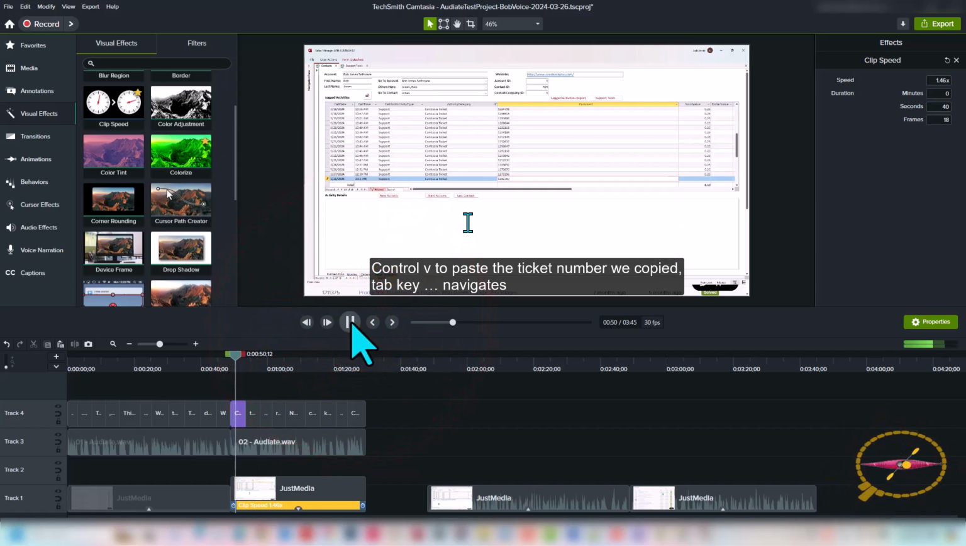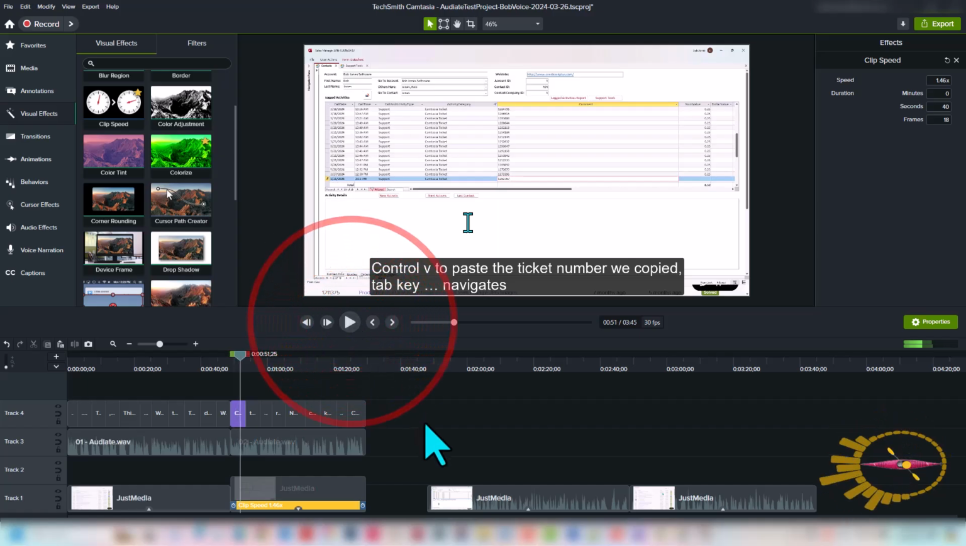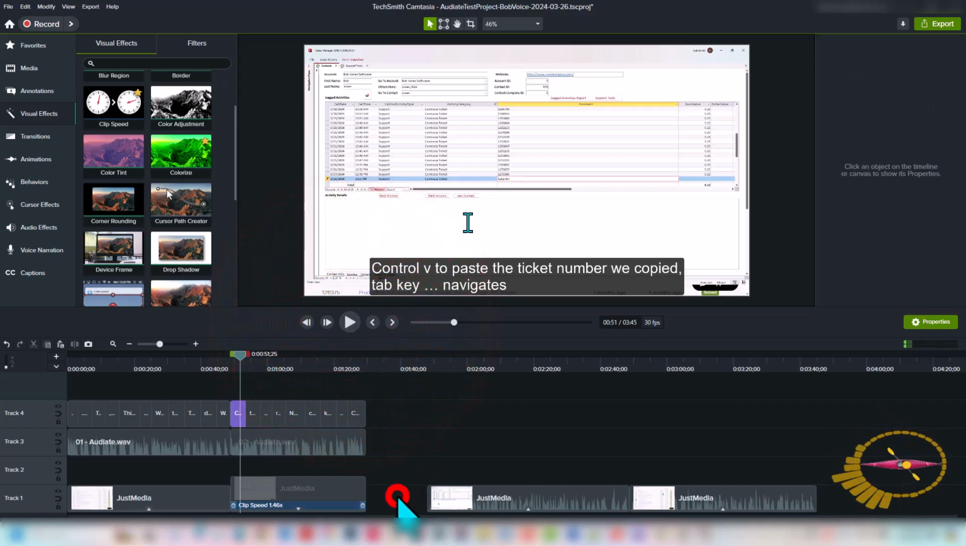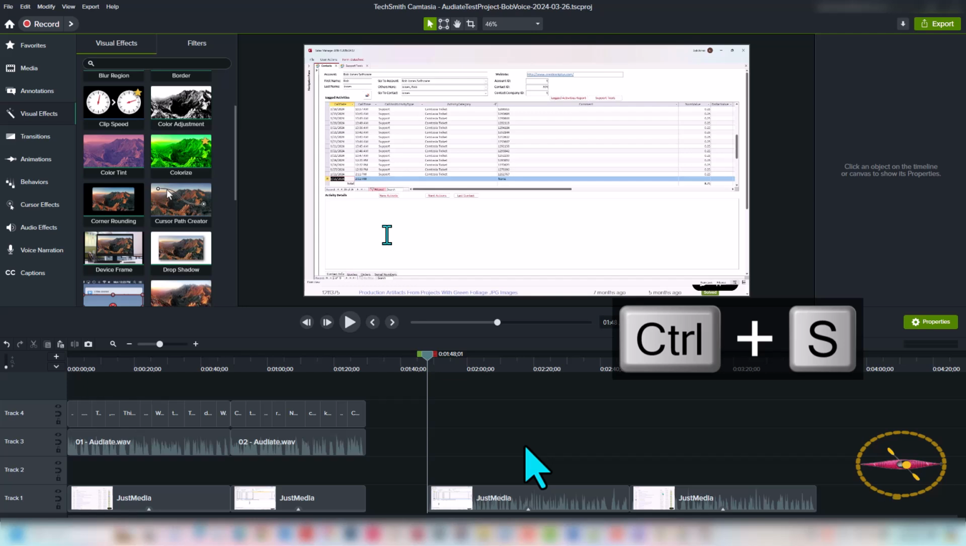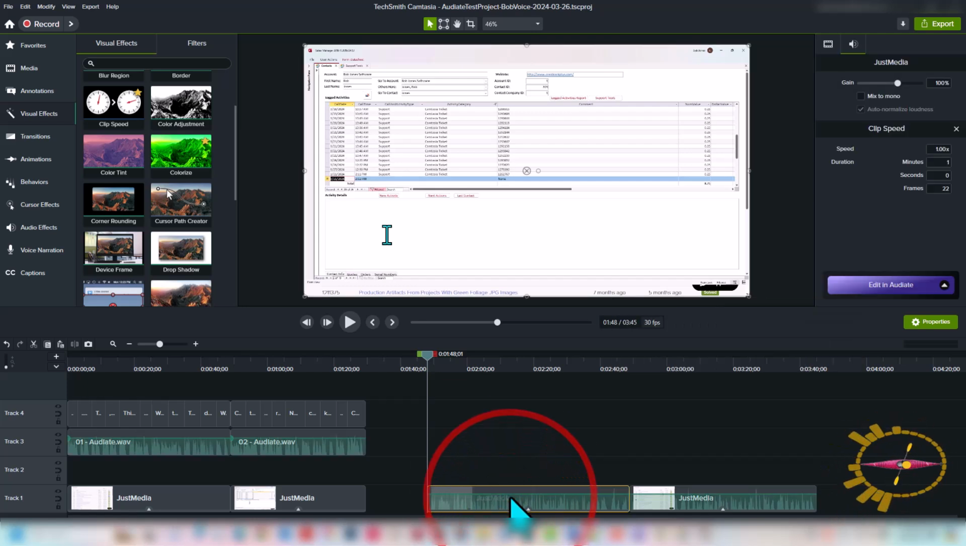Control V to paste the ticket number we copied. Alright, I'll assume that's just fine. I'll collapse the tray. I'll navigate to the next clip, save the project, Control S, and I'll select the next clip in sequence.